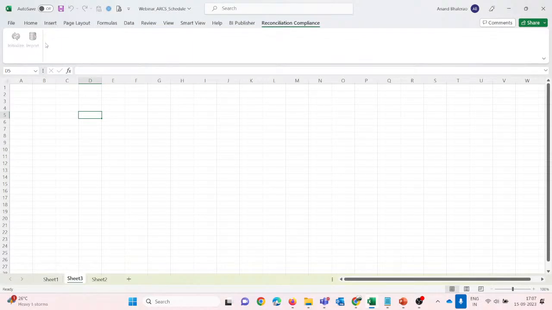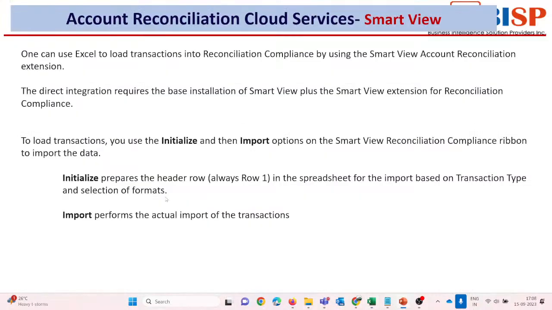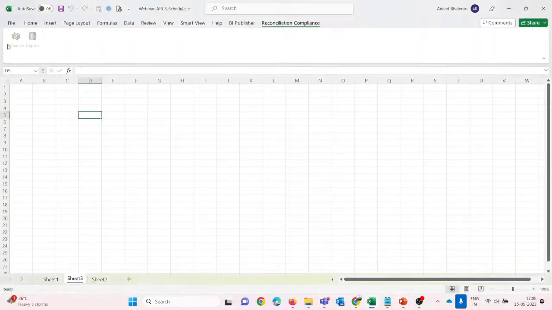But before that, what does Initialize mean? Initialize basically prepares the header row in the spreadsheet for import based on the transaction type and the selection of format. So when we initialize, it provides a header row of all the attributes which we are supposed to input. And when we use the import format, the data which we input in our Smart View is loaded into the transactions of ARCS. We will be doing this practically today, so you will get a better idea about it.